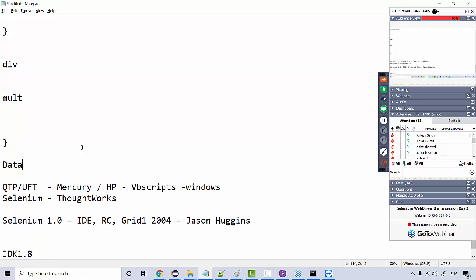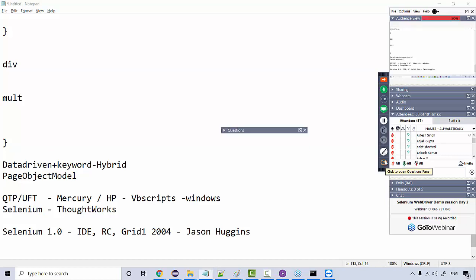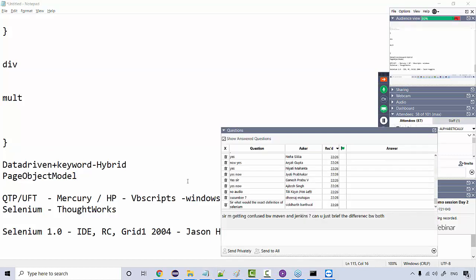We'll be covering data-driven plus keyword-driven, that is the hybrid framework. And then we'll be designing the page object model. Page object model is very widely used in the industry. 95% of the companies are working on page object model itself. So we'll be designing the entire framework end to end from scratch.